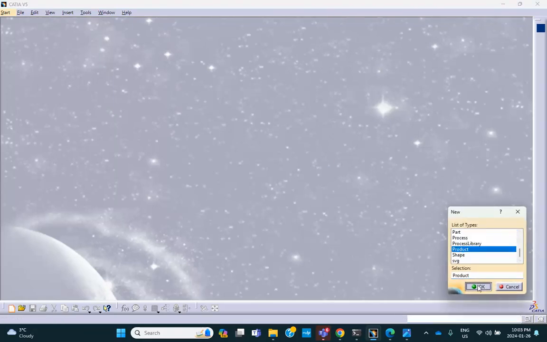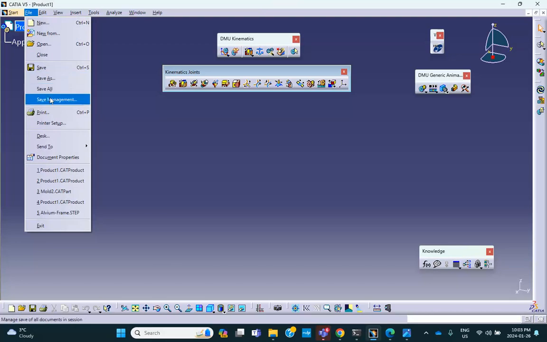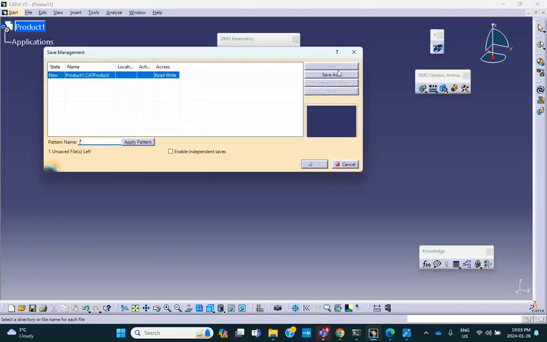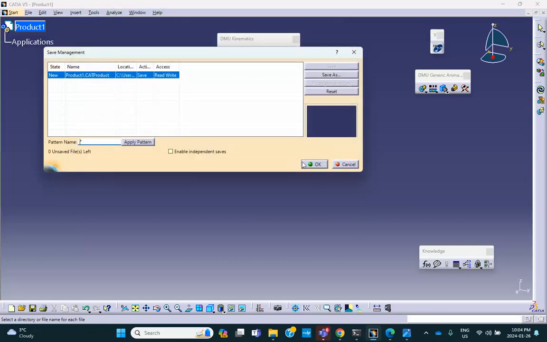And immediately I will save this thing in the folder that I have designated for this particular problem. And in it goes the product and every part that is associated with that product. Okay. So file, save management. I'll save as. Let's go one level up. I think it's this one. Yes, oops, maybe not. Yeah, maybe this one. Okay, so everything is going to go in there.